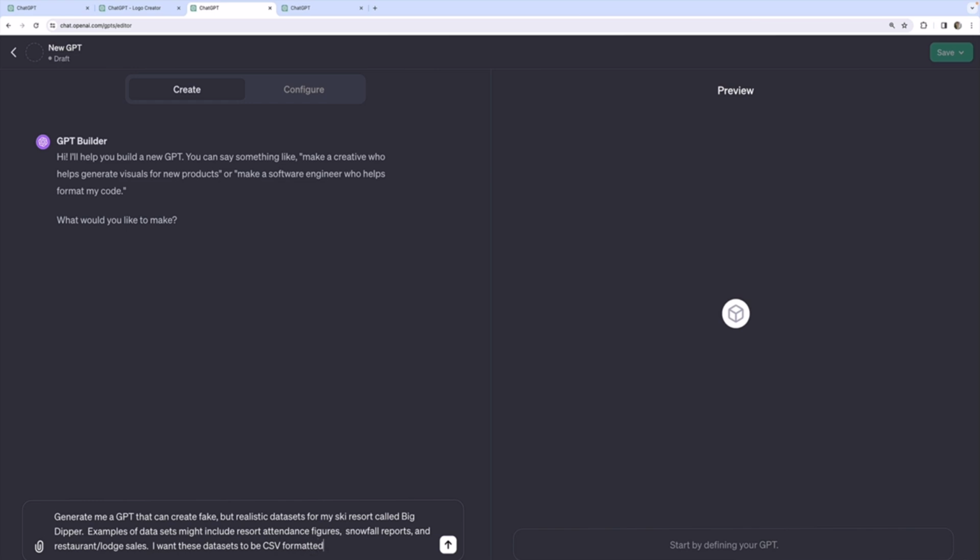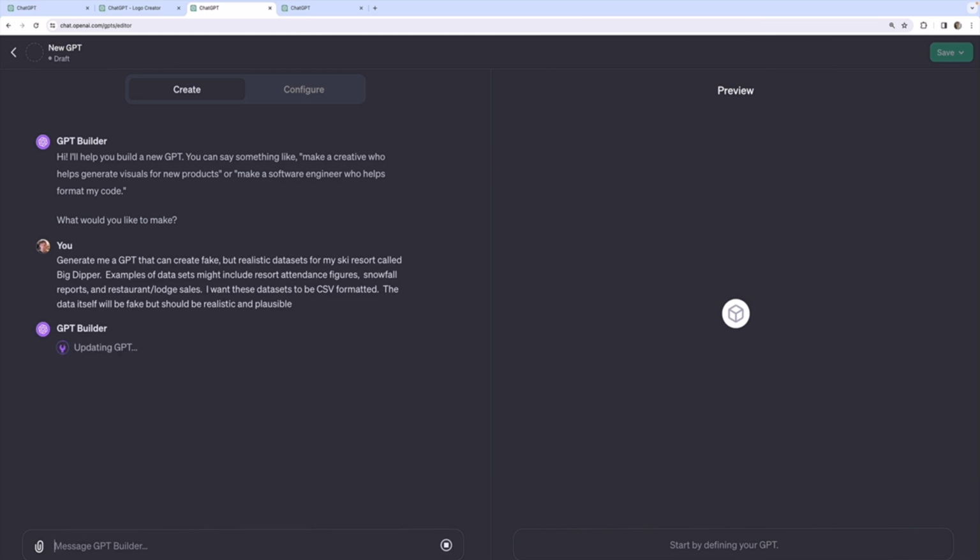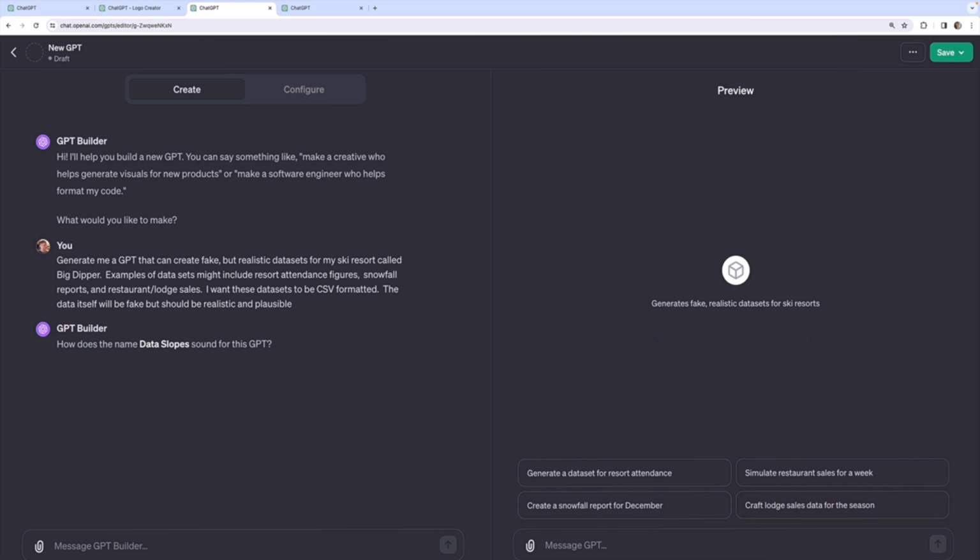I'll just start there. The idea here is I want to make a custom GPT that will help me as a teacher. It will generate fake data that should be somewhat consistent or real world-ish. The data itself will be fake, but should be realistic and plausible. Okay, let's just start there. You'll see why I'm doing this, because in the next video, we're going to build a little custom GPT that can visualize and create nice graphs and charts with a custom corporate branded theme that will be consistent. So it wants to call it Data Slopes. Sure, that's fine. I don't really care too much.